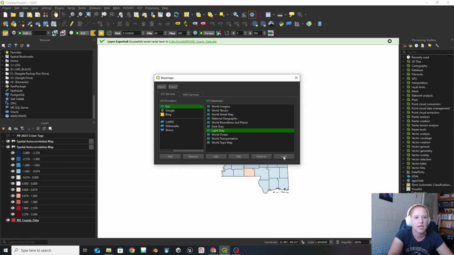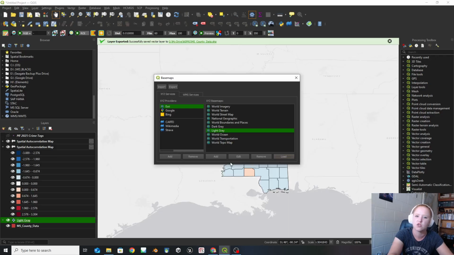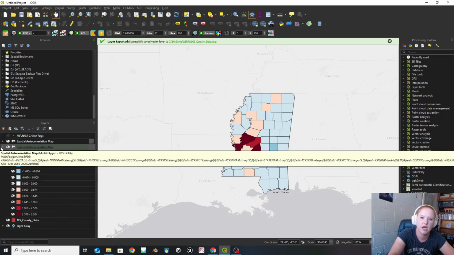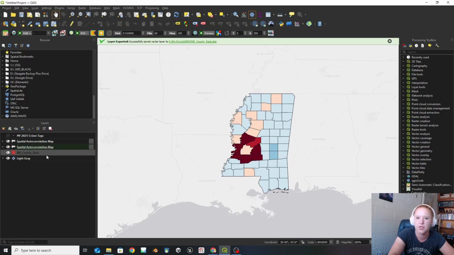I like these base maps because they don't have a lot of color, and gray kind of goes with everything. So it lets me just really focus on the things that I'm interested in for my particular set of maps. So it's going to load that in, and I'm going to make sure that it's dragged all the way down to the bottom, and we're going to call that one good.